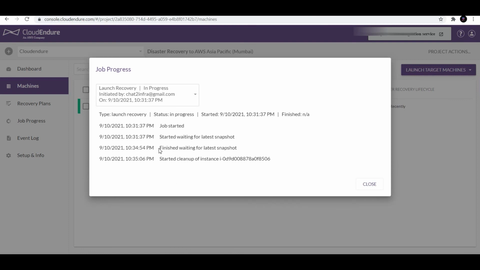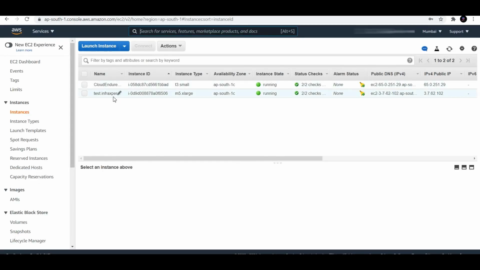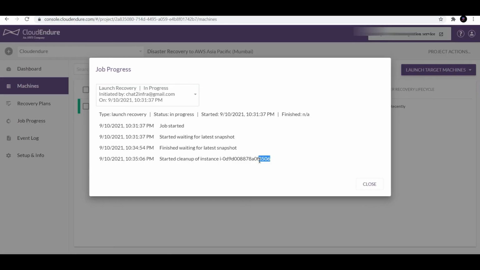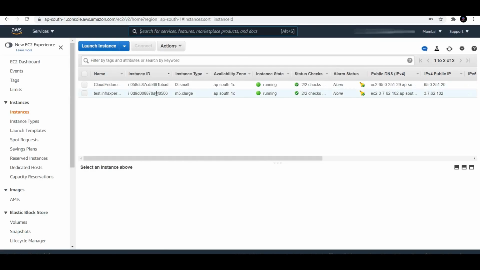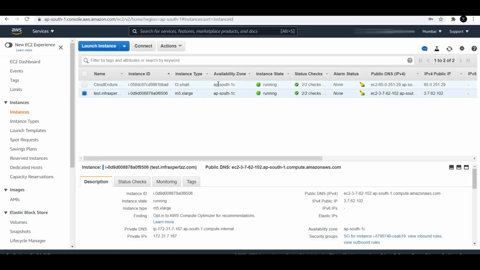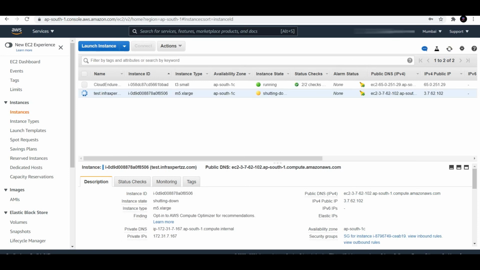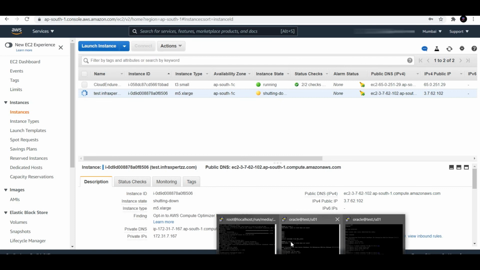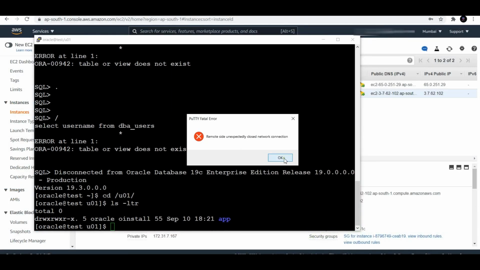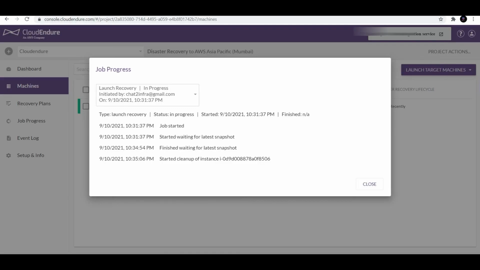See, as I said, after taking the latest snapshot, it is starting cleaning up of the instance with this ID. It's ending with 8506. You can see in here, 8506. So this one will be cleaned. Let me refresh it. See, it is shutting down. My connections will also be going. See, it went. So we need to wait until the cleanup is done and the new machine is launched.